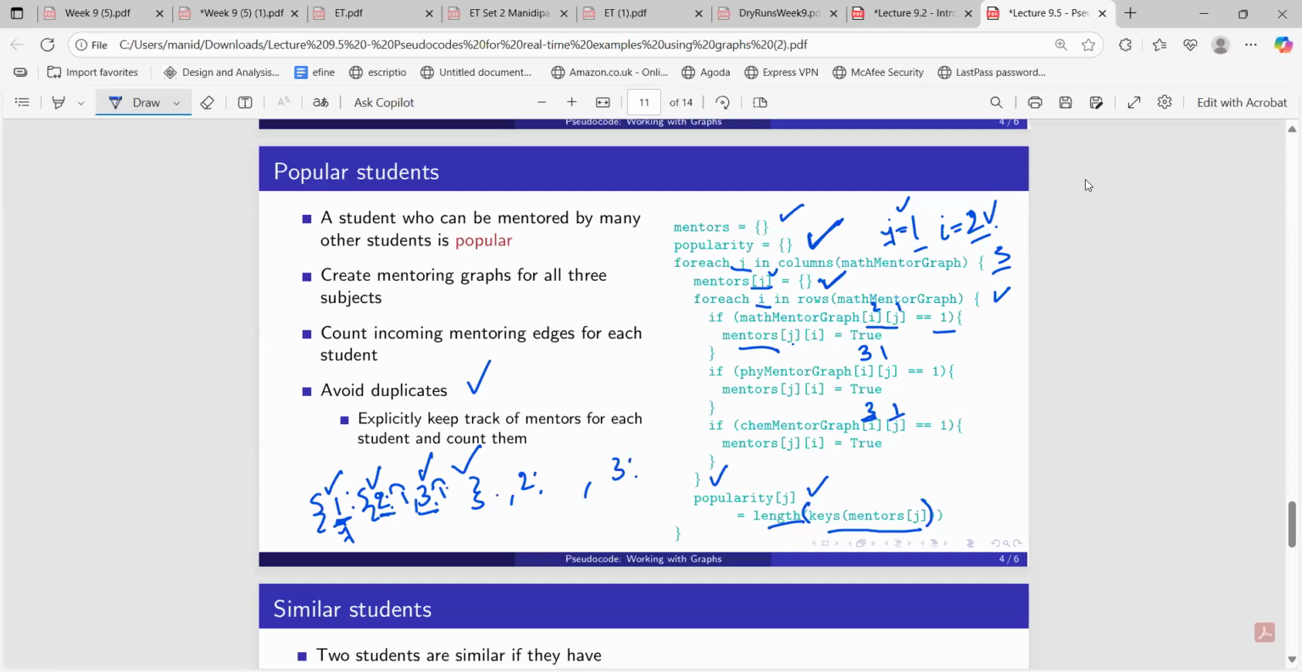So now if I take length of these keys. So for student J, where J value is 1 currently, what will length of keys give me? This length of keys of mentors of J, what does this represent? Number of mentors that J has, number of unique mentors of J. Yes or no? Yes, ma'am. Everyone understood up to this? Okay.